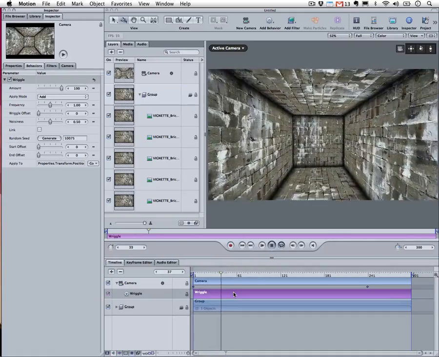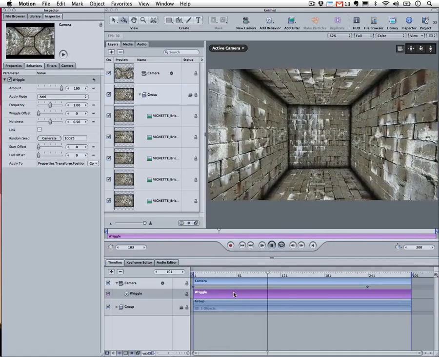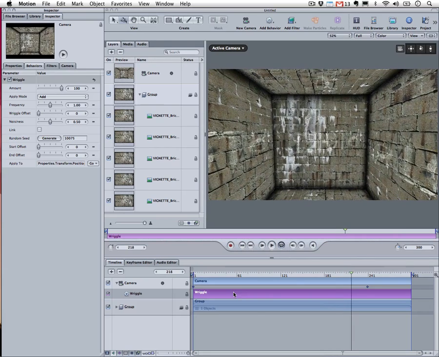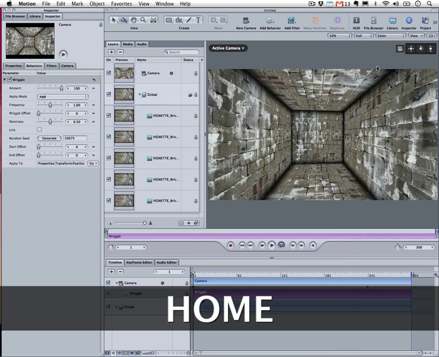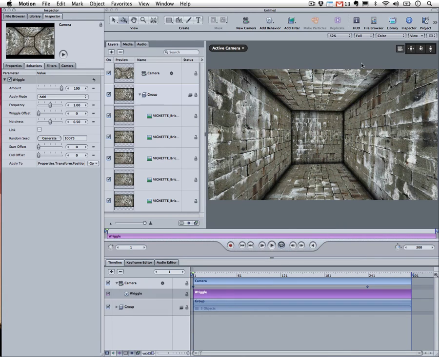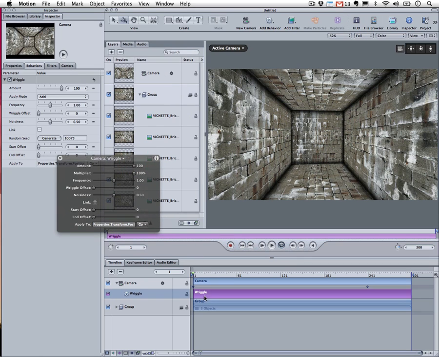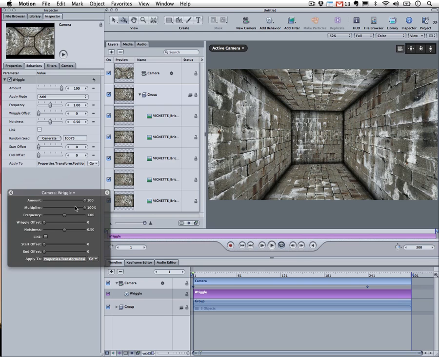If I hit play now, it's just kind of all over the place, okay? Which, if you like that, that's cool. But that's a little too much, a little too distracting for me. So again, I'm gonna hit home to go to the front. I'm gonna bring up my HUD display. I'm gonna make sure my wriggle is selected. And again, your HUD display is gonna show you some of the basic attributes that you can adjust.